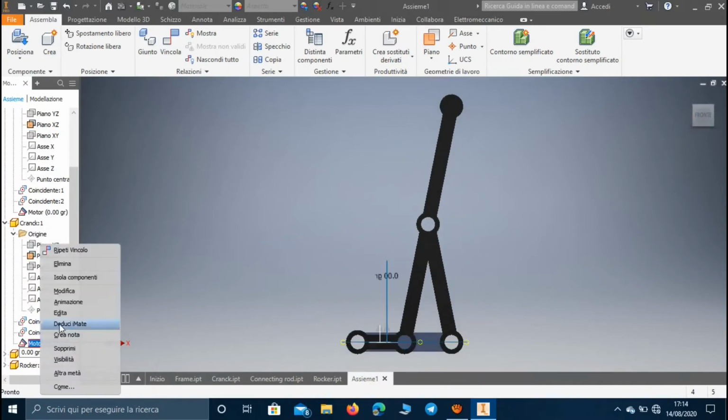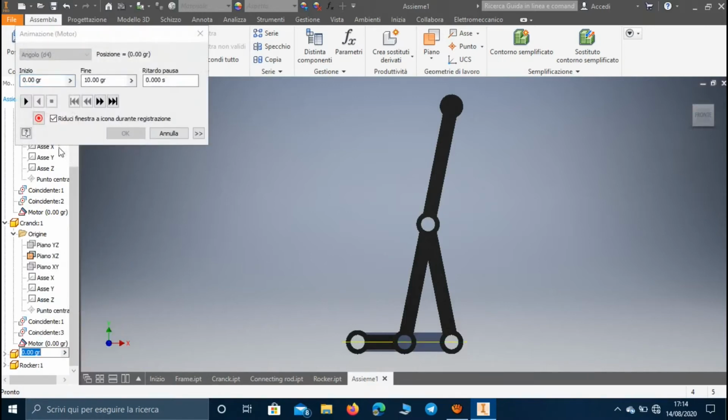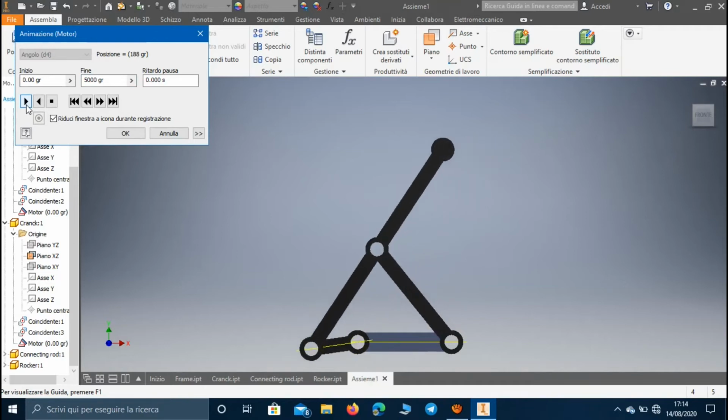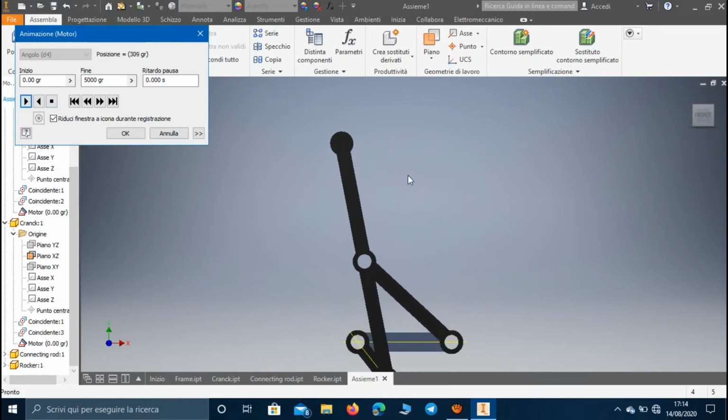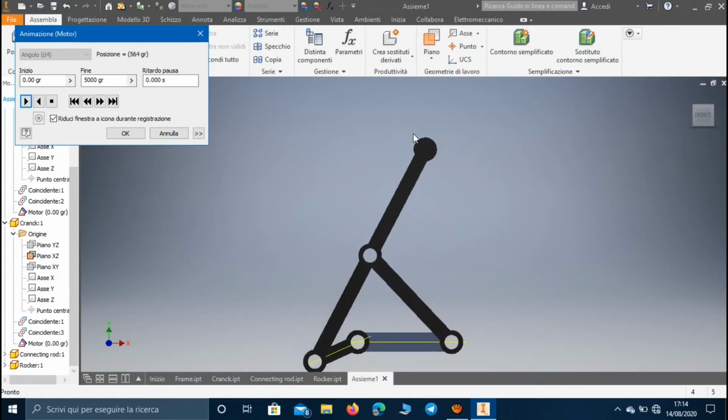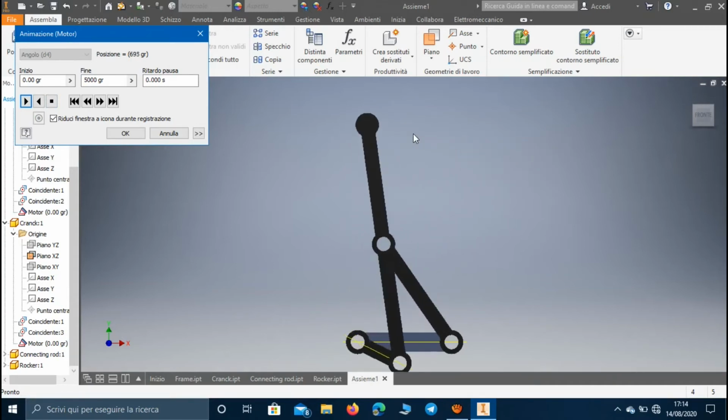Click on animation on the angular constraint. You can set the start and the final value of the angle, for example, from 0 to 1000 degrees. Click on play, and this is the animation of the mechanism. As you can see, this point describes the typical trajectory of the Chebyshev mechanism.